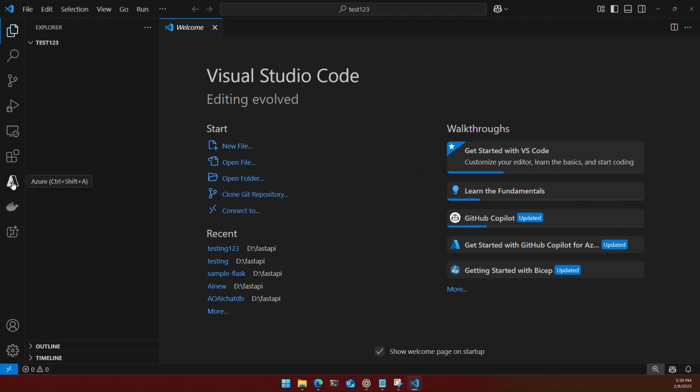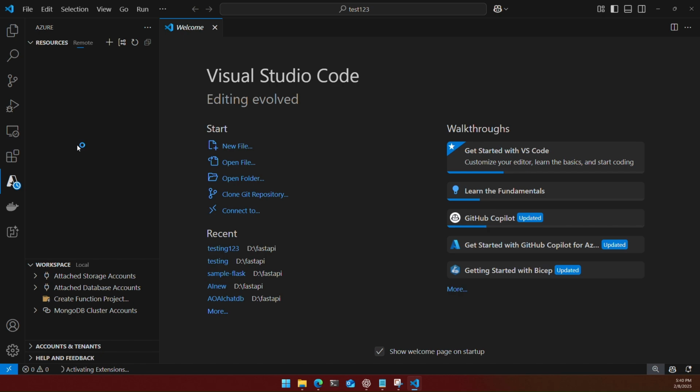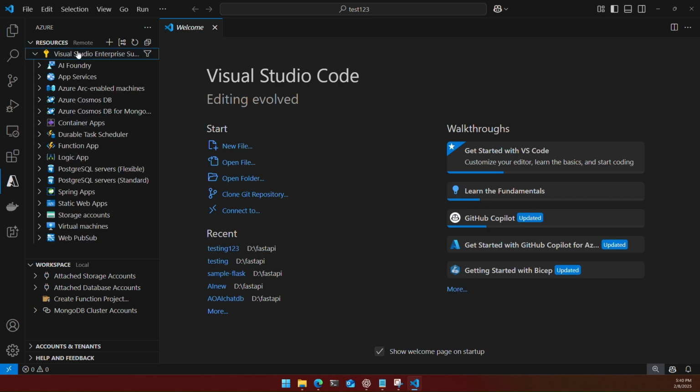You need to have Azure extension and log in with the same account. Since I already have one subscription, it will show it. If you have multiple subscriptions, you can proceed with your desired subscription.